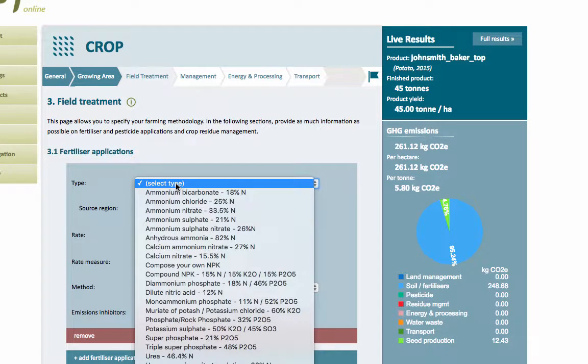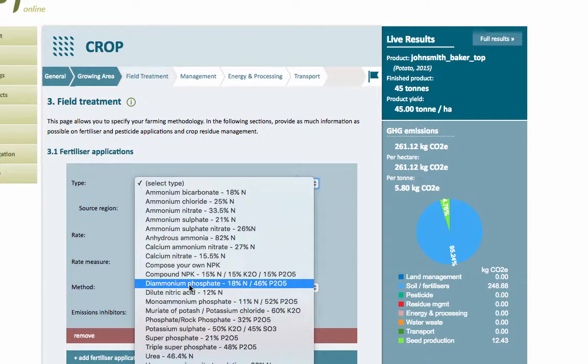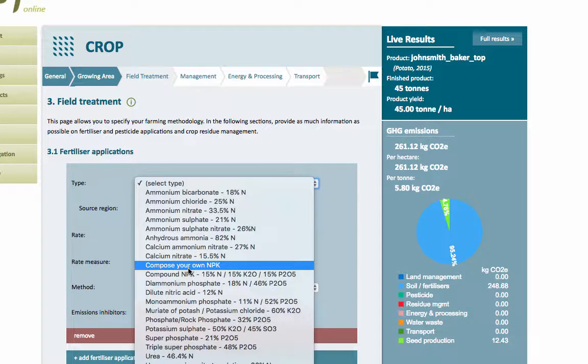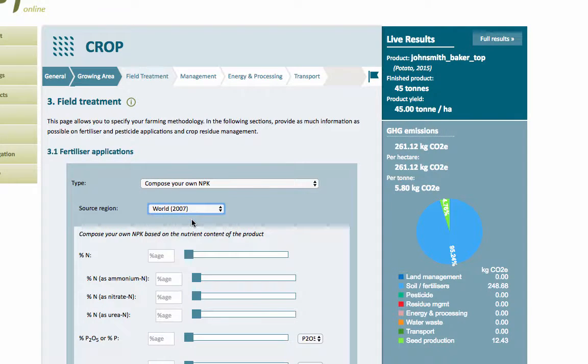So when choosing fertilizer, there's a long list from the drop down of common products. There's also the option to compose your own NPK if you have a particular blend that you use. And that's what I'll do today. For my source region, I'll choose Europe, and I'm going to create a blend of 20-20-5. So for N, I'll put in 20%, and that can be either ammonium, nitrate or urea. So I'll put it as ammonium, 0 nitrate, 0 urea.